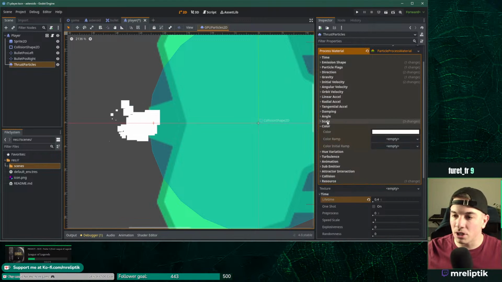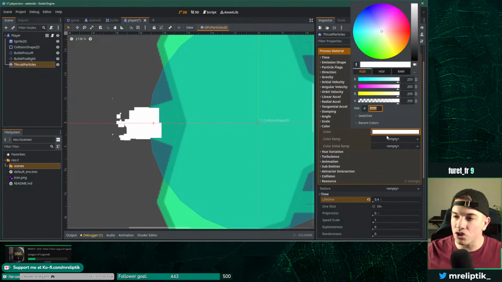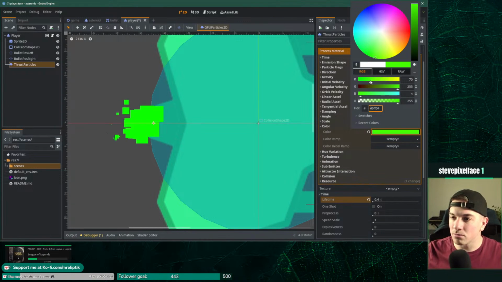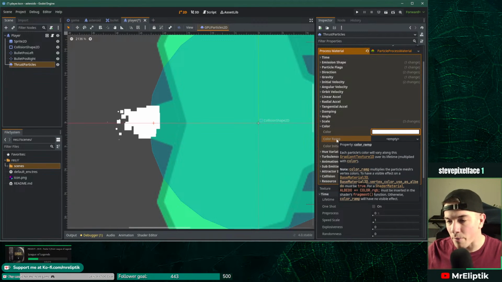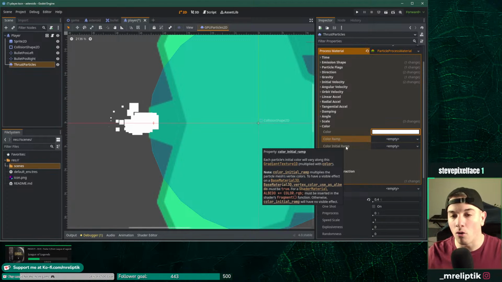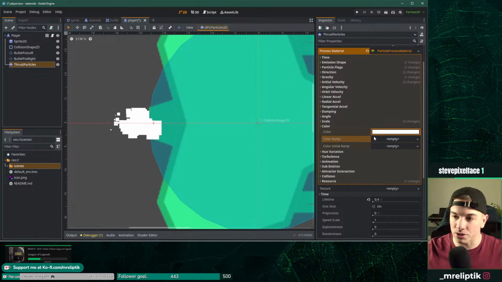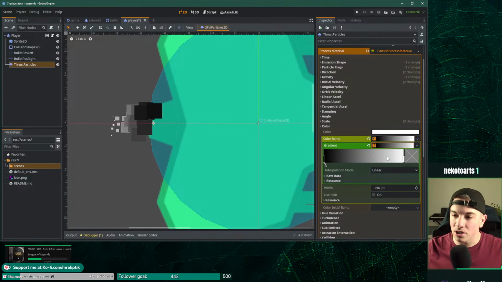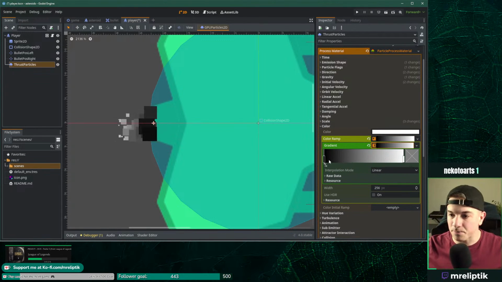Let's go to the color. So you can change just the color of the particles if you want, like that. But we can do something better. Let's put that back to white. We can add a color ramp. So the same way that we change the scale over time, we can change the color over time. So click new gradient texture and click on it to edit the texture.